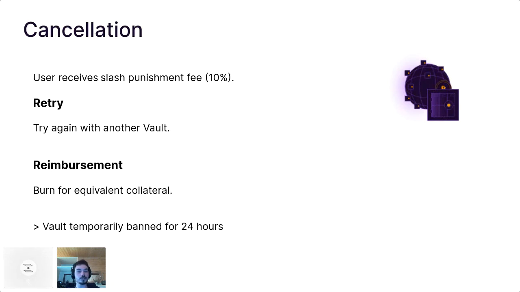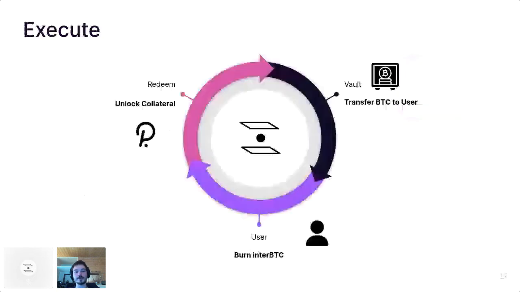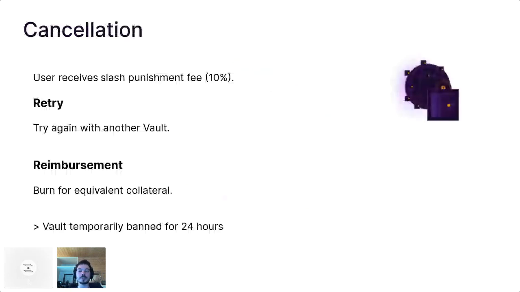Or you can also choose to forego the physical redeem and just go for a synthetic redeem where you get back the equivalent value in the collateral asset. This is, of course, taken from the vault's collateral, so the vault is slashed even more in that case. And the vault is also temporarily banned for 24 hours and becomes ineligible for rewards and fees during that time.